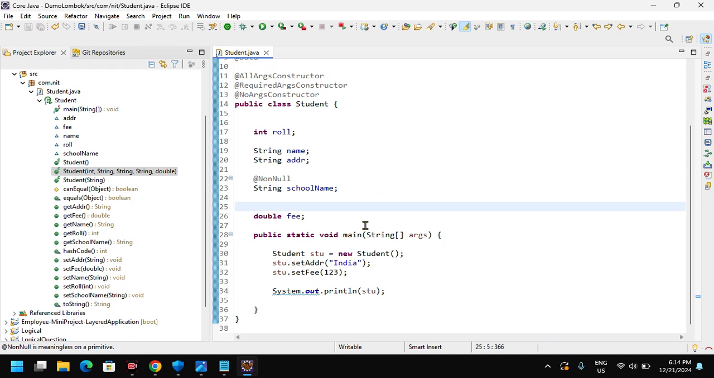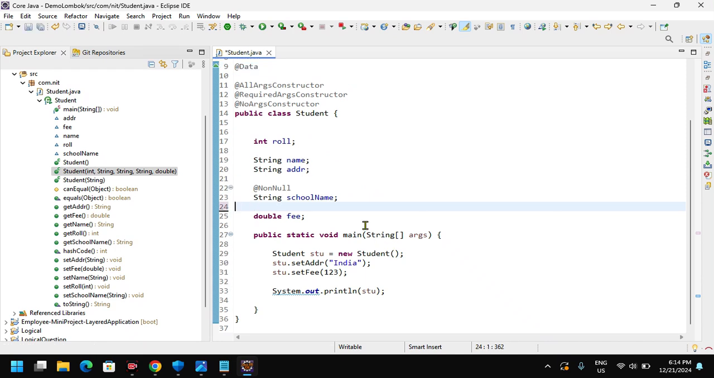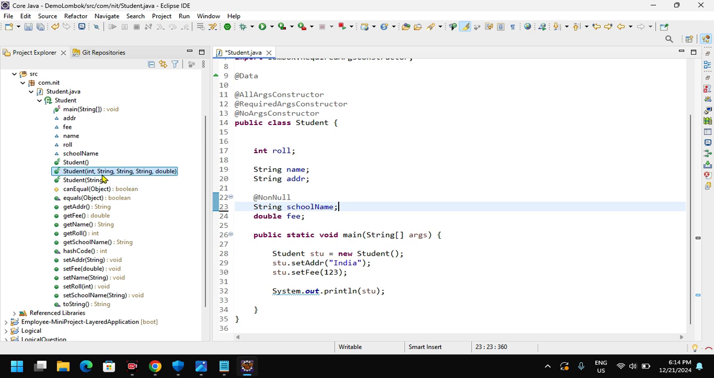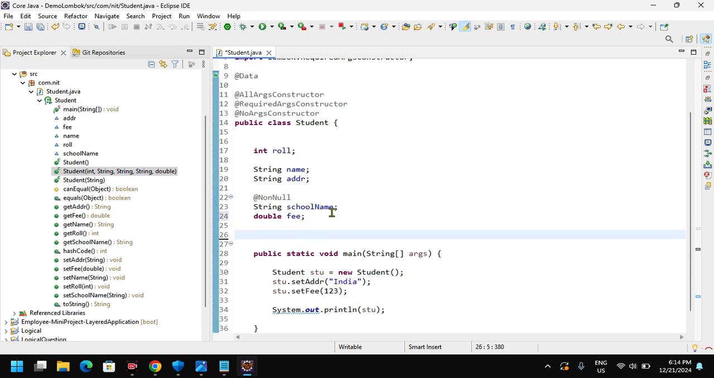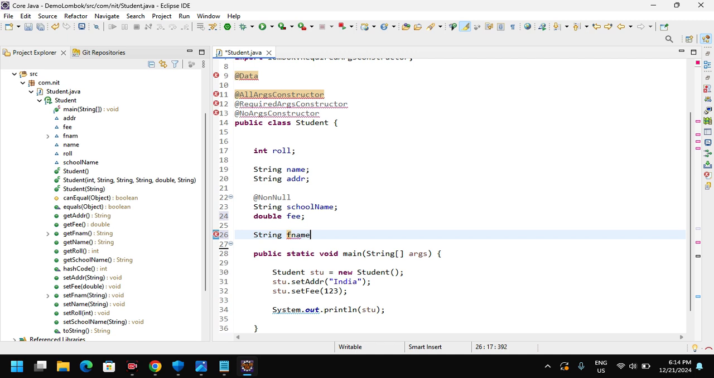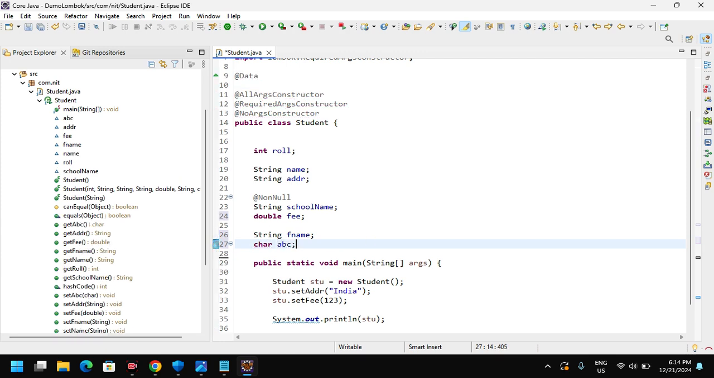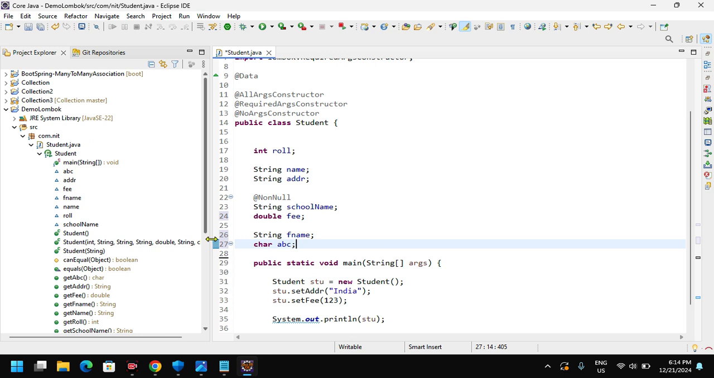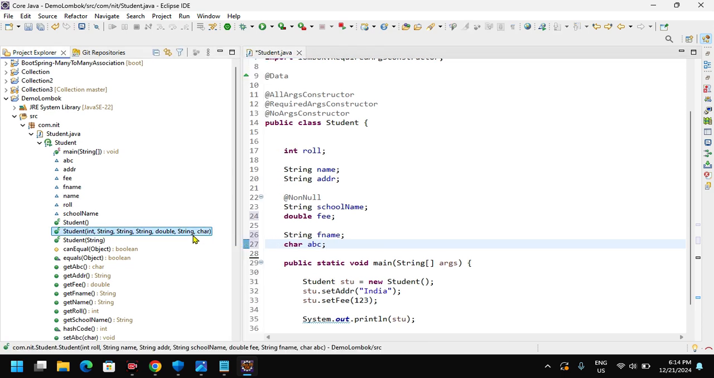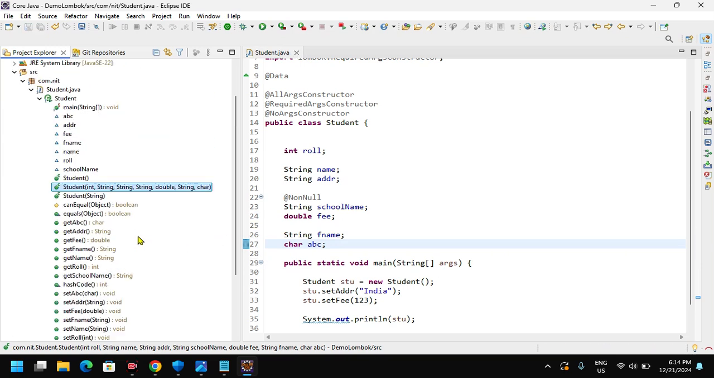One more thing: if you want to add some more variables, then automatically it will update the all args constructor. See, this is the all args constructor, right? I'm adding an additional String, father name. Automatically one more String is added. If I create a char, char abc, anything, automatically it will be added here. As you can see, let me create a char. So this is the beauty of the Lombok API. I hope you understood how to work with the Lombok API.